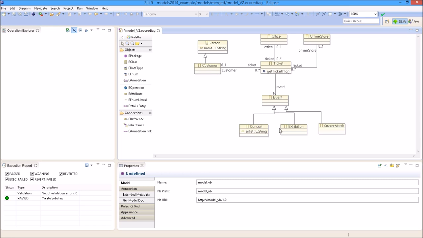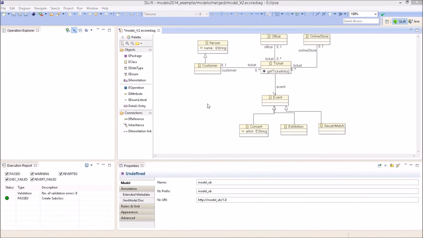That's it. The last part, I want to show you the final results of our conflict resolution and what decisions I have made in this process. So the final result of our model is depicted in this diagram. We have made changes to the person and customer, to the ticket and to the event hierarchy, which means the soccer match and the artist attribute.